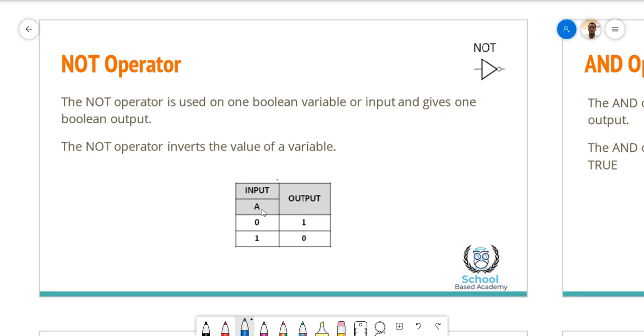So if we have a Boolean variable A, we have A being 0, which is false, and our output for not A would be 1, which is true. Or if the value of A is 1, which is true, the value of not A would be 0, which is false. This here is a truth table for the NOT operator.